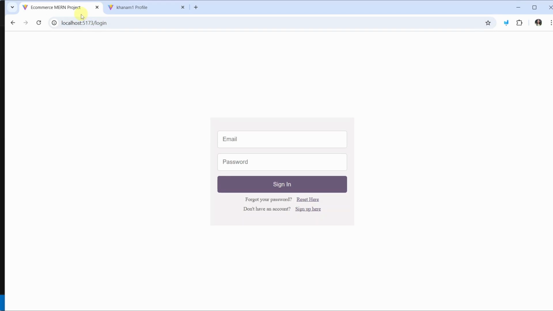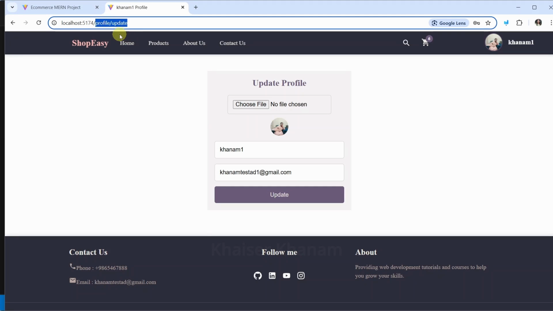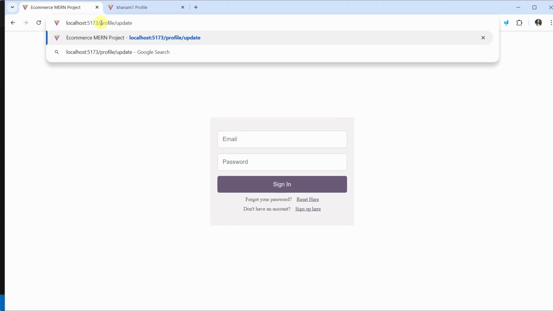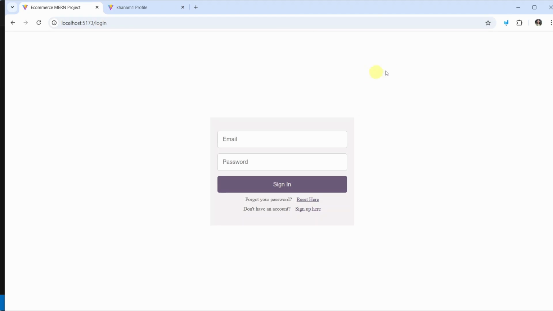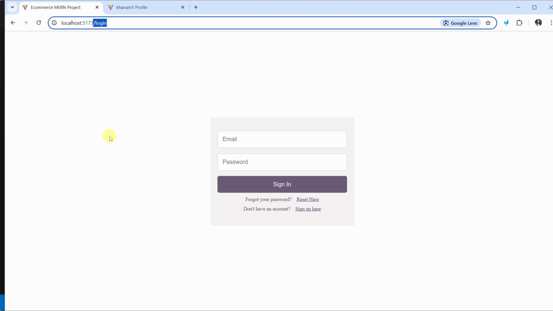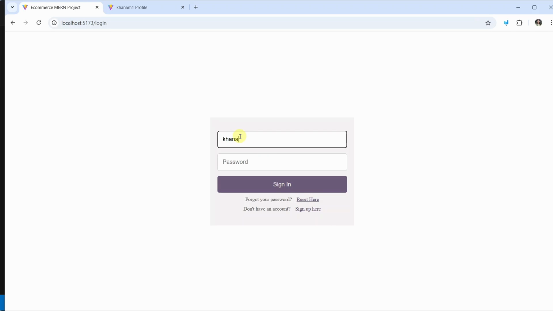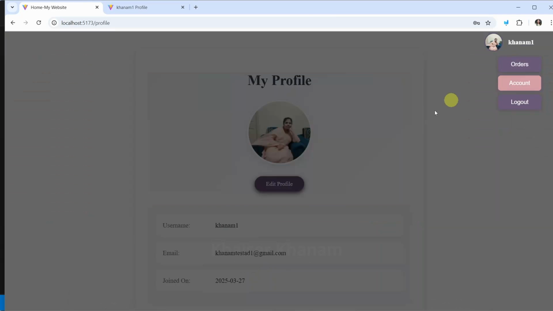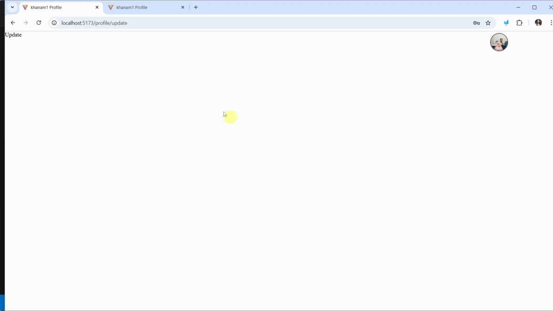Now you can see if I come to project directly, I am redirected to this route. But now let me copy again. Inside this, I will paste, hit enter. I will not be able to move to that route. Instead, I will be redirected to login route. Now I'm just going to log in. Okay, invalid email or password. Let me just remove this. Sign in, login successful, account. I will click on this.